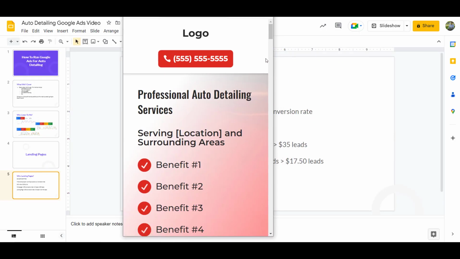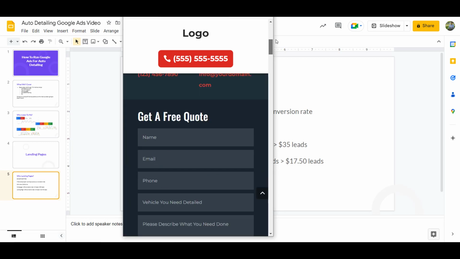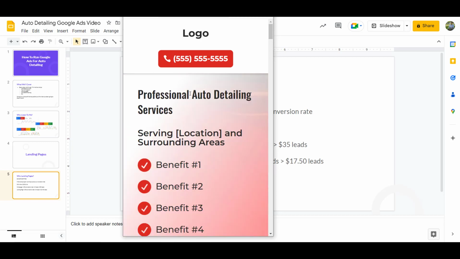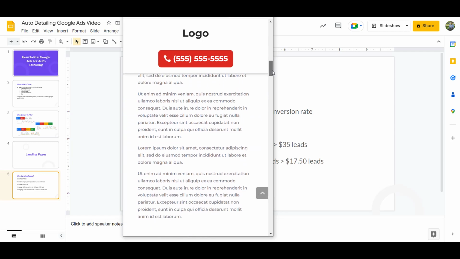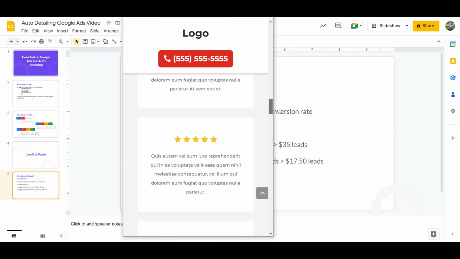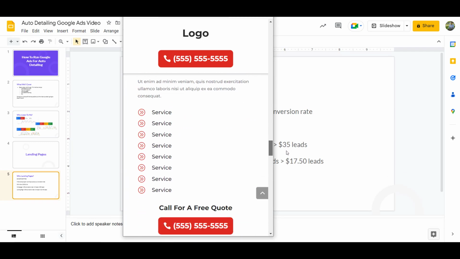It's just important that you double check this, make sure, because a lot of your traffic is going to be mobile. So you want to make sure this all works on mobile, that it's super clean, that it works well, that it's easy to use, and it's all the same kind of information. It just needs to be formatted well on mobile.